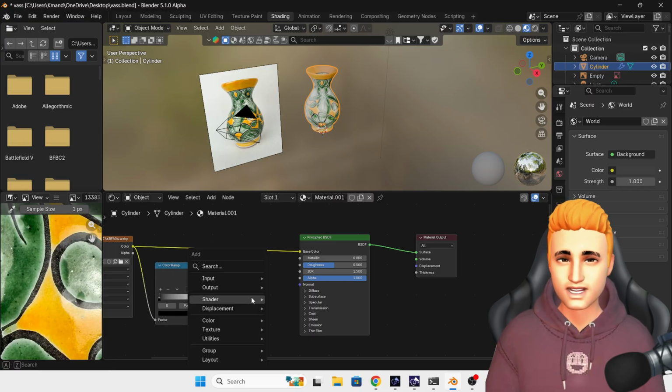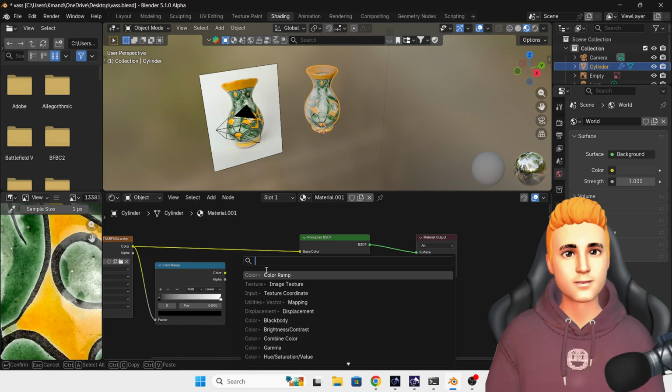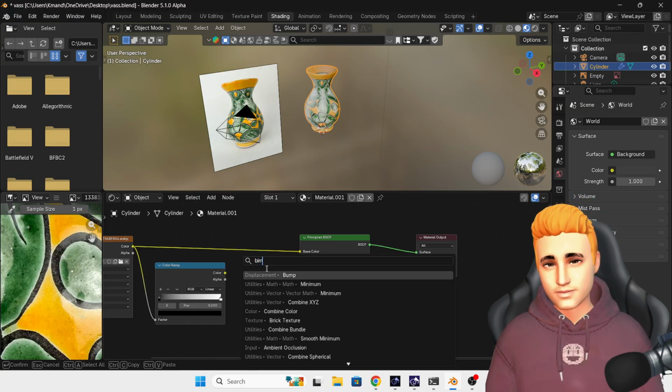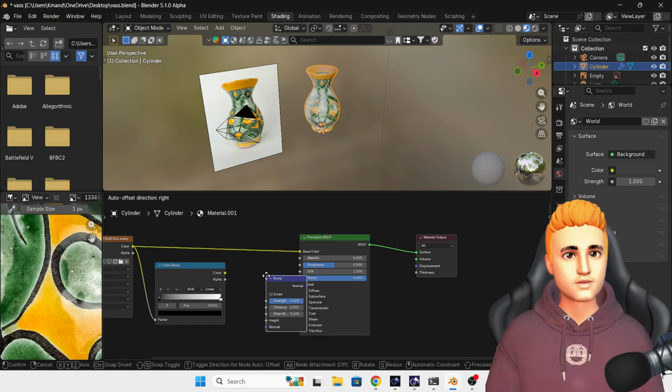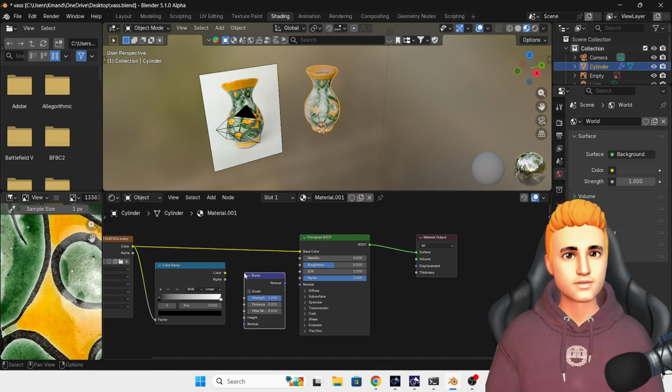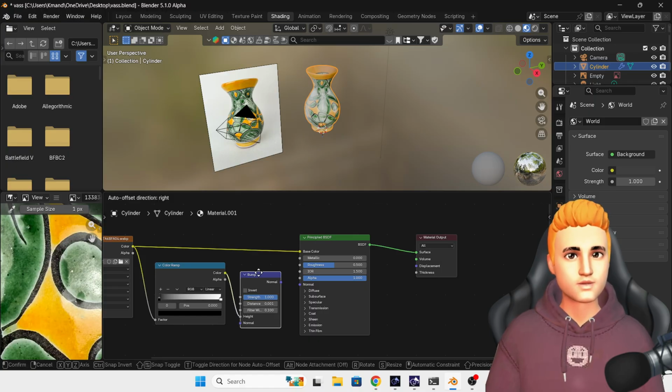And press Shift A again, search for bump, click here, color to height, and then normal to normal.